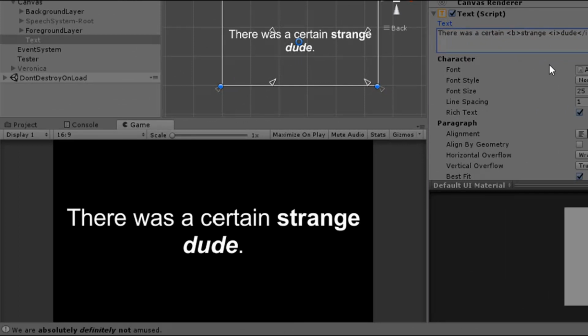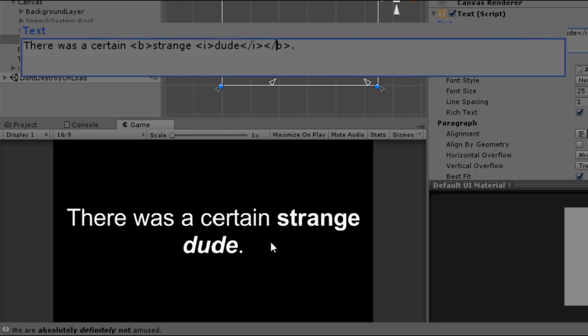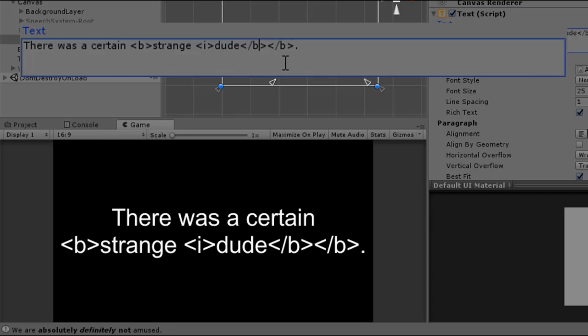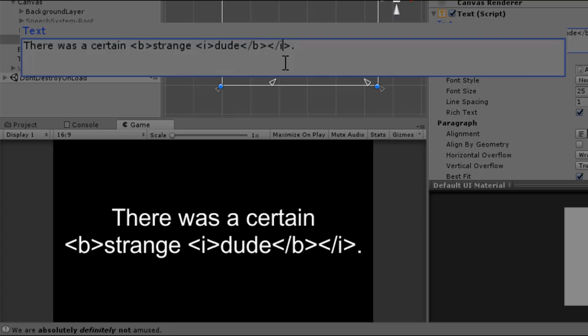But we also need to bear in mind that in order for tags to work, they need to be terminated in the proper order. In this string, a tag for bold is opened, then italics is closed, and then bold is closed. If I open italics after bold, but then close bold before italics, then neither one would work. So the order of termination is absolutely important here.